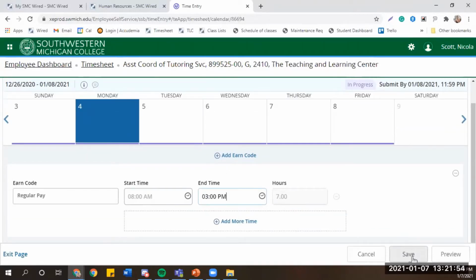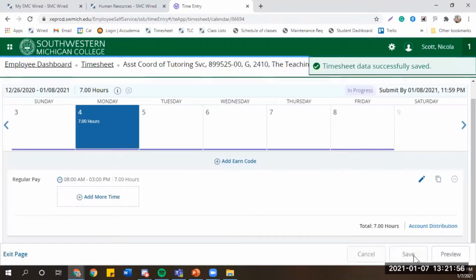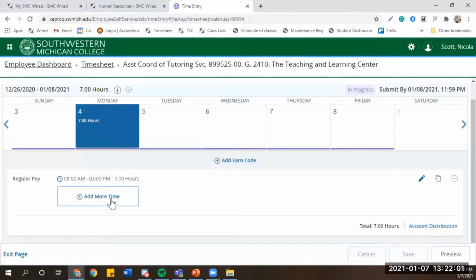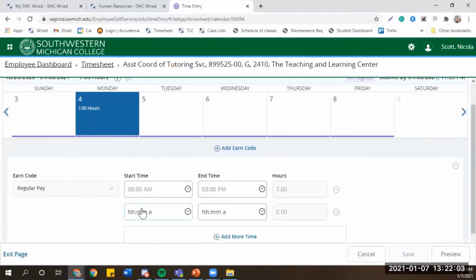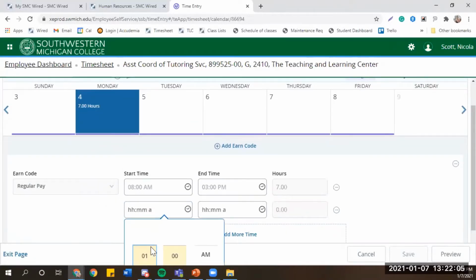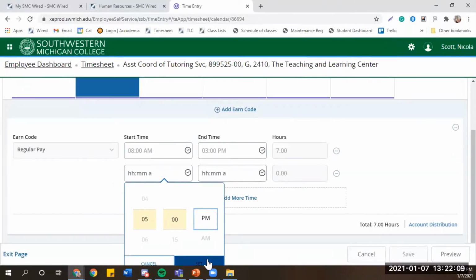Okay, so this is 7 hours, and then just make sure that you do click save in the bottom right hand side, and this will save in the table at the top of the page. If you want to add more time to that, say that you had a lunch break or some time in between your shifts, you can just add more time.